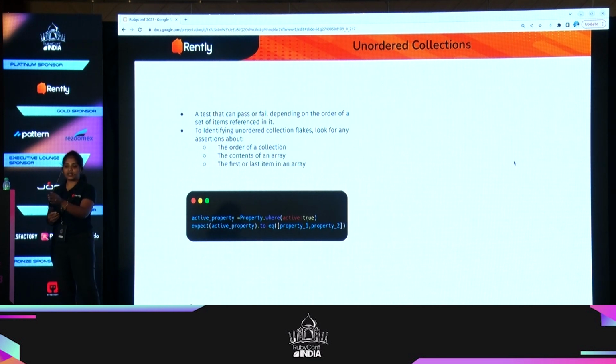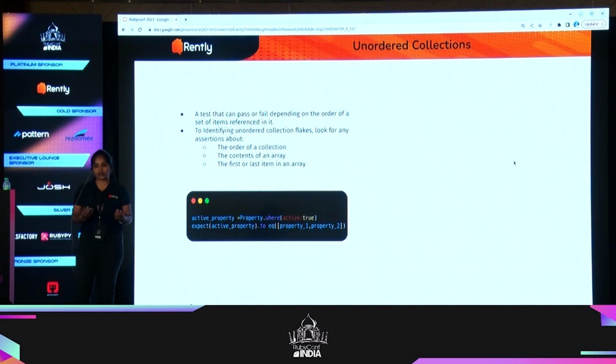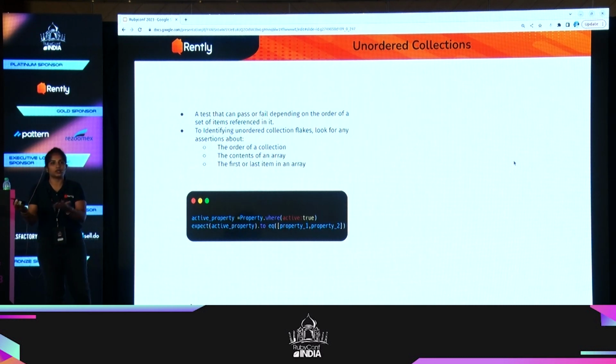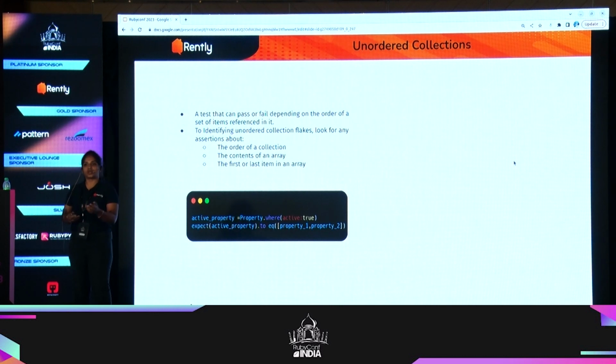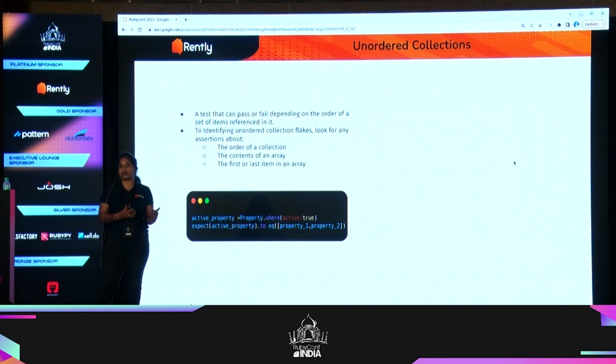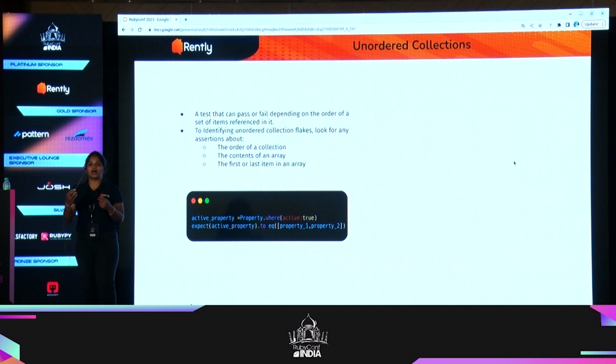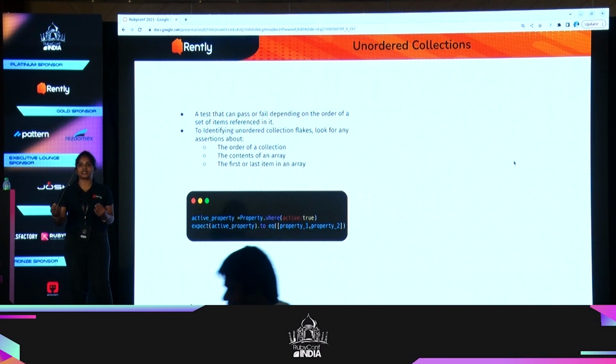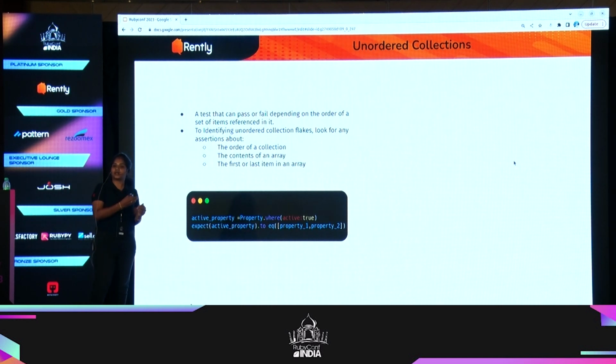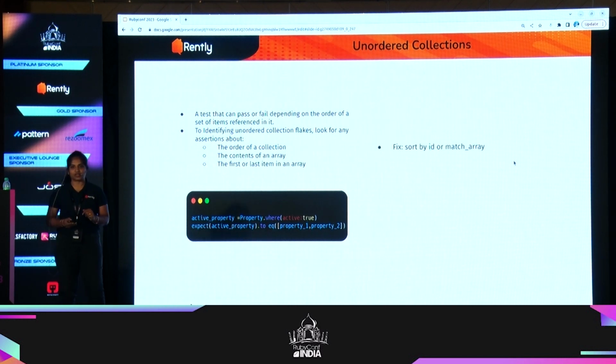Here I have taken the property again, checking whether these properties are active or not, and I'm expecting that the active properties should be equal to the array of property 1 and 2 that I have created. But it is not 100% sure that it will be the same properties I have created, right? Because of the parallelism in which it runs, a lot of other data might have also been created in parallel, which might affect the comparison in the assertions.